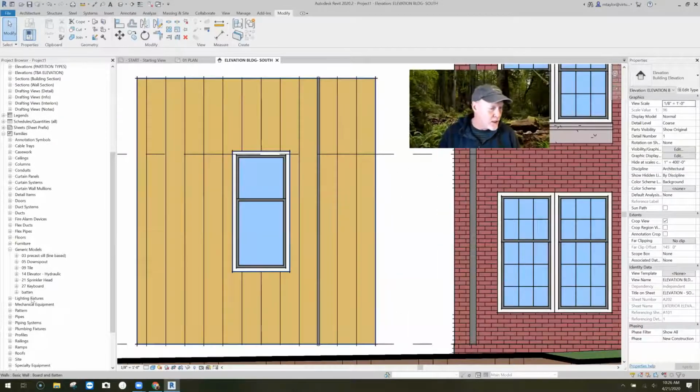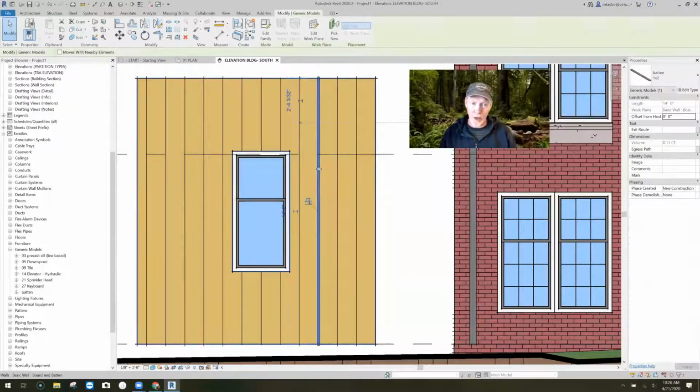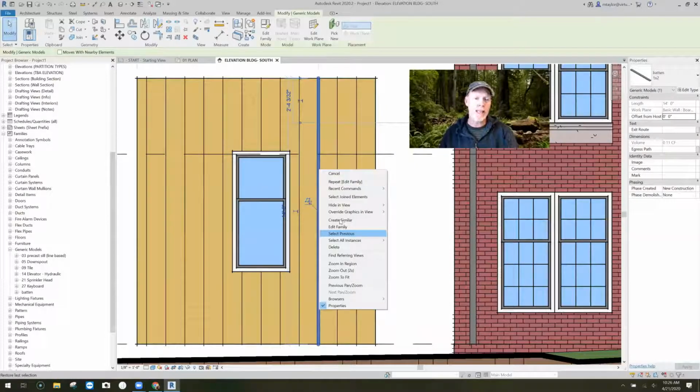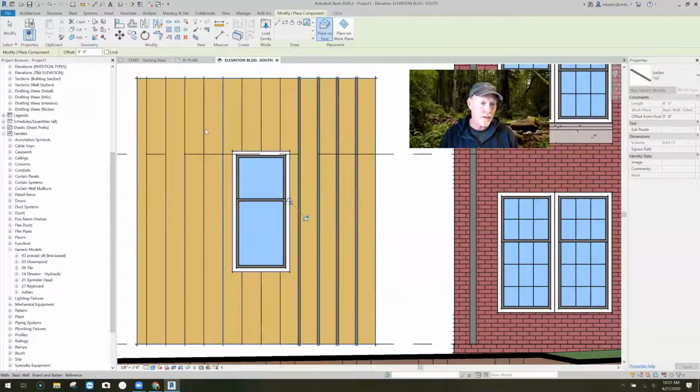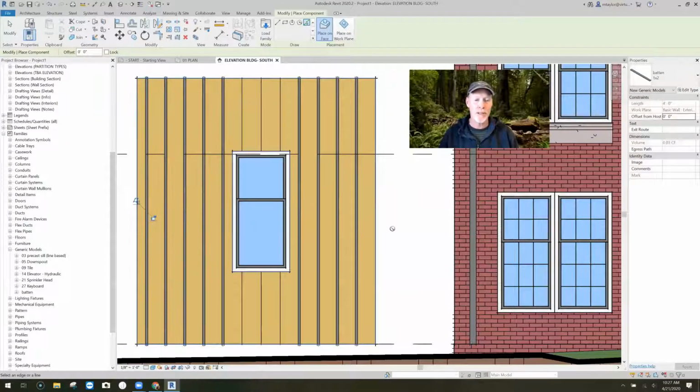Now I'm going to, look at this. I can pick that guy and right click if I want and pick create similar, or I can hit CS on the keyboard. And all I've got to do is pick anywhere on this line. So look, I would like a board and batten here, and I'd like one here, and here, and here. You guys see what's going on here? See how fast that is to put boards and battens on your wall?